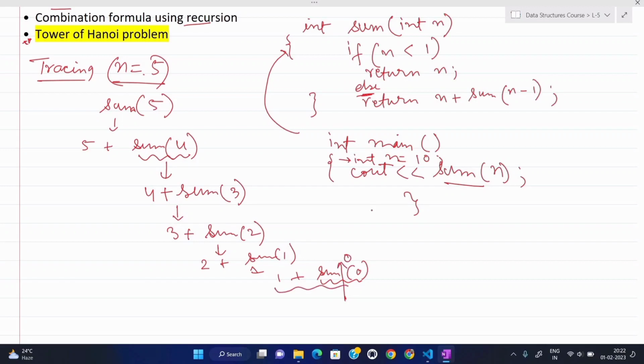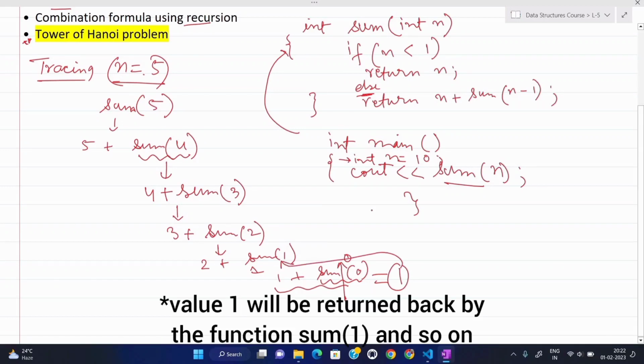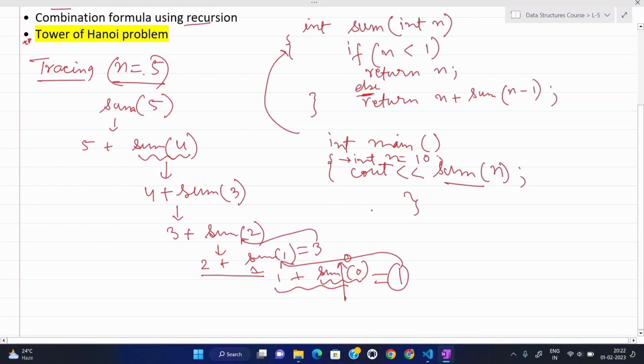So 1 plus 0 is equal to 1, and the value of 1 will be stored here. It will go back to its previous call, that is 2 plus 1, which equals 3. The value of 3 will be returned back to here, to sum of 2. So 3 plus sum of 2 is equal to 3 plus 3, which is equal to 6.